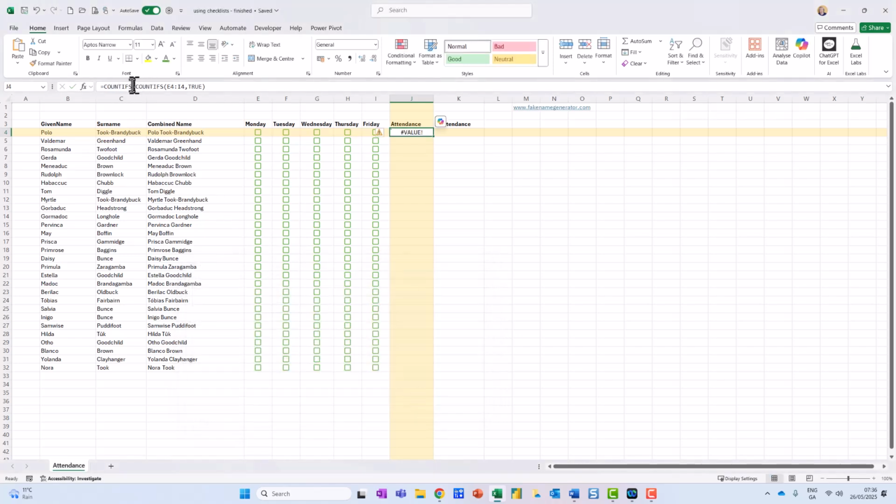And because I've forgotten to delete the other ones, rookie mistake, I just need to come up here and just delete that out. There we go. Now if I put a tick in here, this should change to 1. There you go, as expected. So then I click down here and then just double click to copy it down.